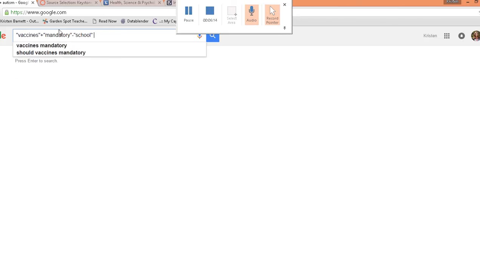Whatever you put in quotes, it looks for exactly that wording. So I could do phrases, and it would Google search for those words in that order in quotes. The plus sign means you want both. The minus sign means you don't want to see whatever you've minused. So I want to find vaccines plus mandatory minus school, and remember the advanced search.